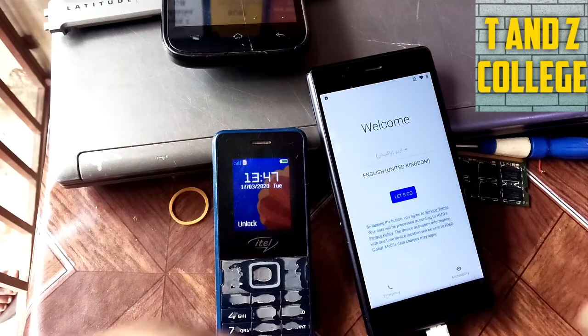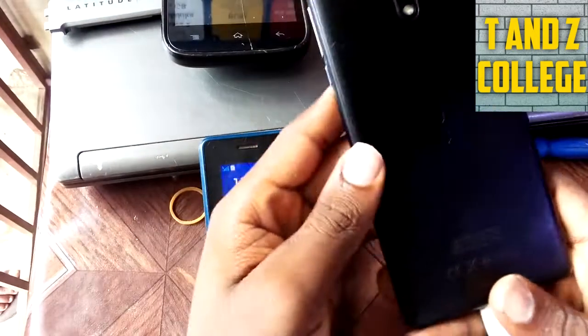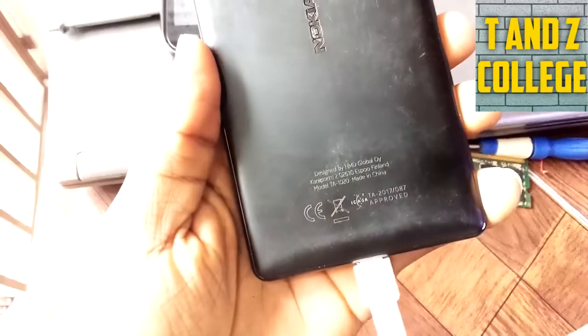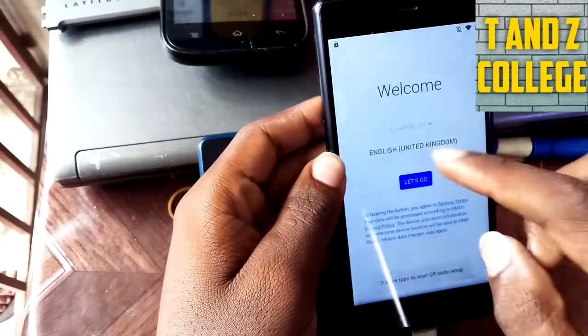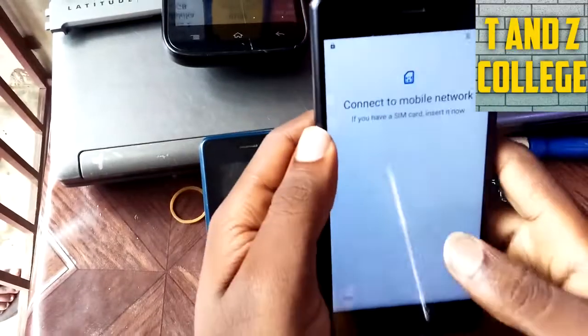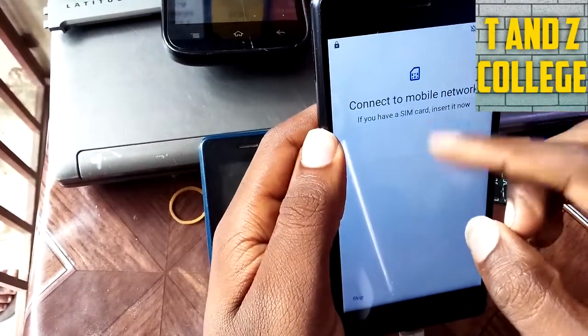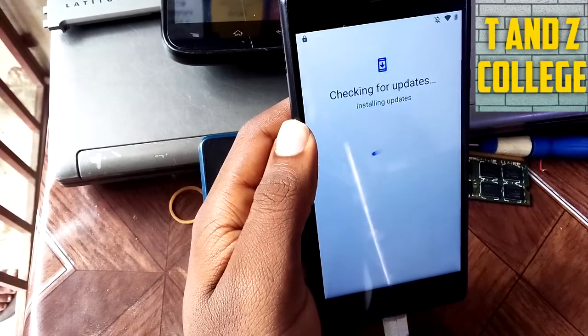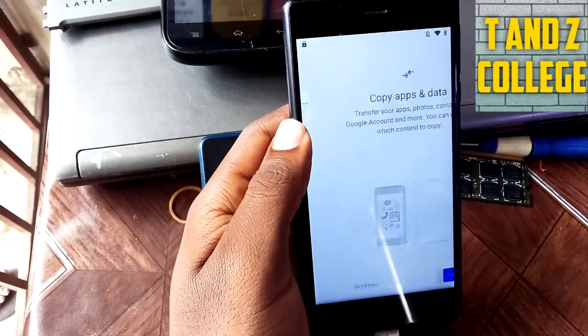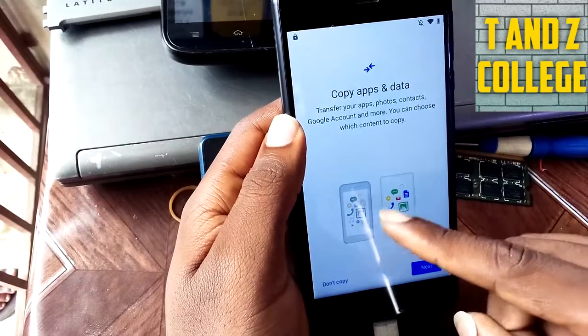Right, and this is the college. Today I'm going to show you how to bypass. We have a Nokia 8020. So we're going to connect with Wi-Fi. Not copy.